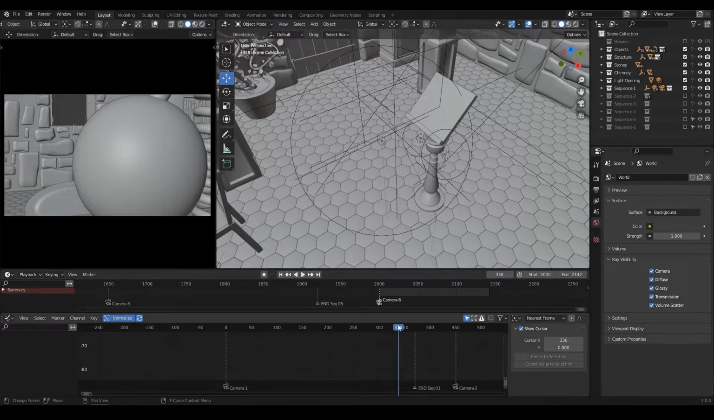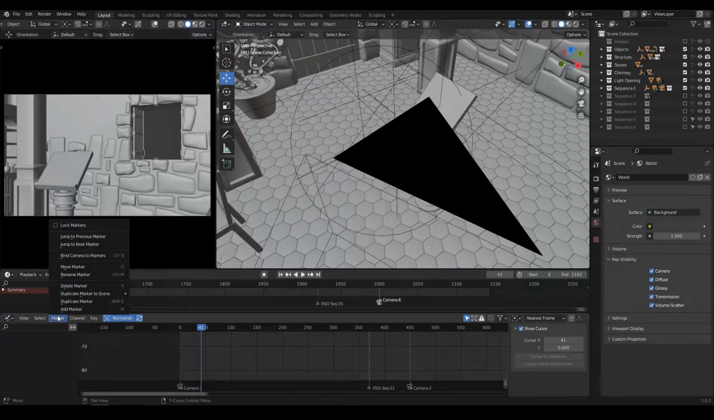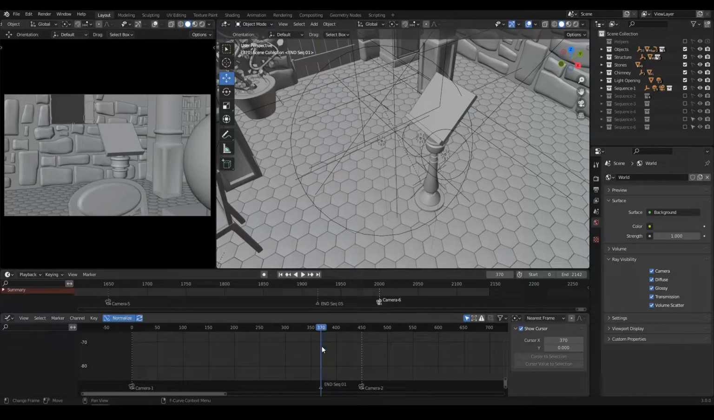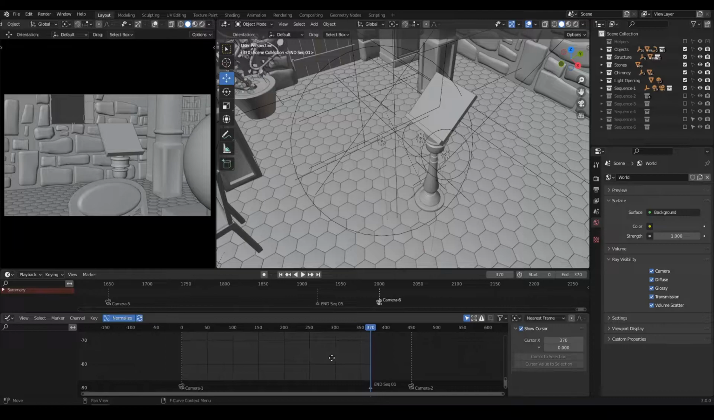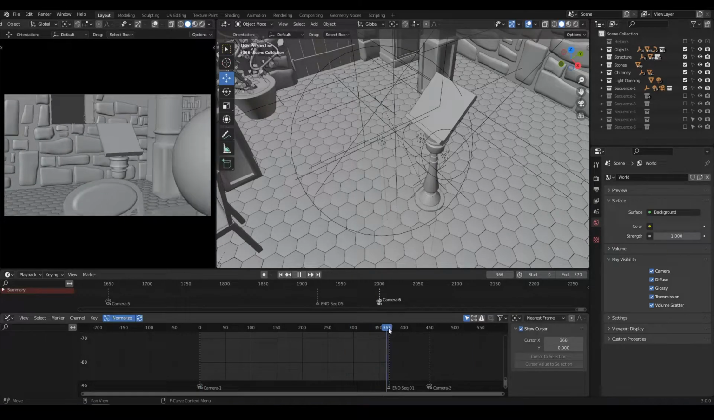But now I know that the beginning of my first sequence starts here, so I could set the start point to here using my keyboard, Control and the Home key. Then if I set my timeline here, go to marker and choose jump to next marker. Now I am set on this frame here, and I can press Control N on my keyboard, and this will set the end time. Now I have my first sequence in here.